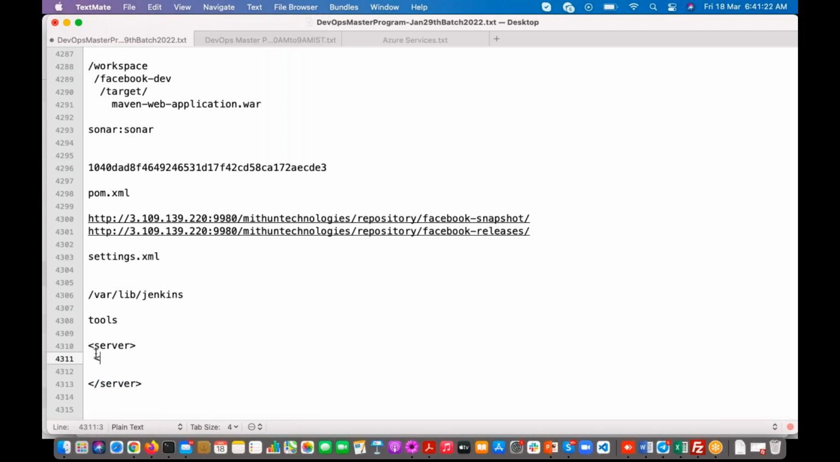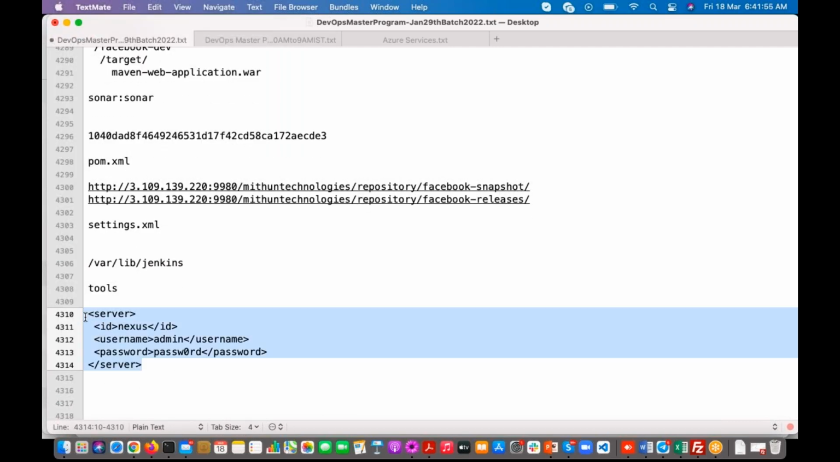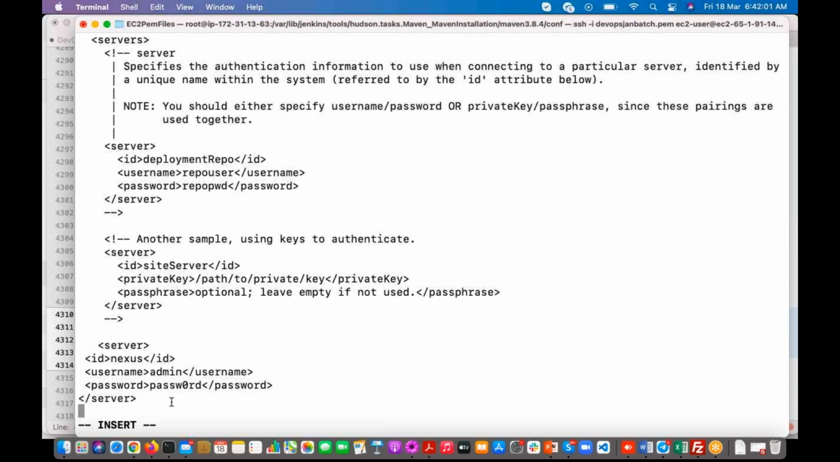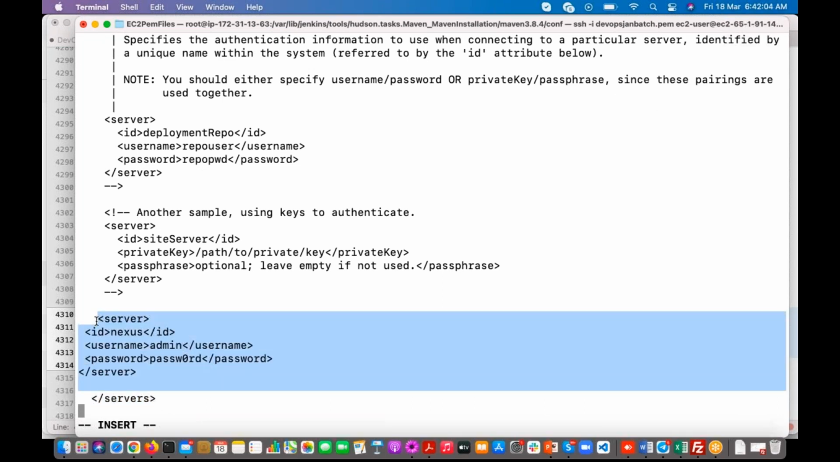Inside this one, we are going to use the ID tag. I'm going to give that Nexus, then username. The username is admin. Close the username tag, then password. The password is password only. Create this code snippet, these tags, and save it right before closing the servers tag.